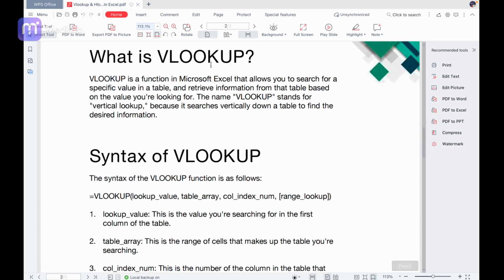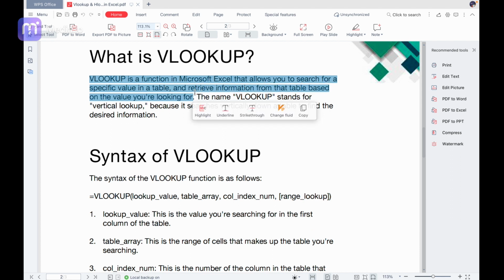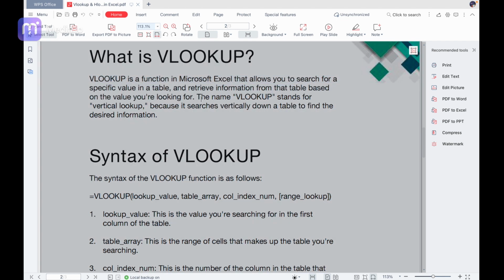So what is the VLOOKUP function? VLOOKUP is a function in Microsoft Excel that allows you to search for a specific value in a table and retrieve information from the table based on the value you are looking for. The name VLOOKUP stands for vertical lookup because it searches the data vertically down the table.